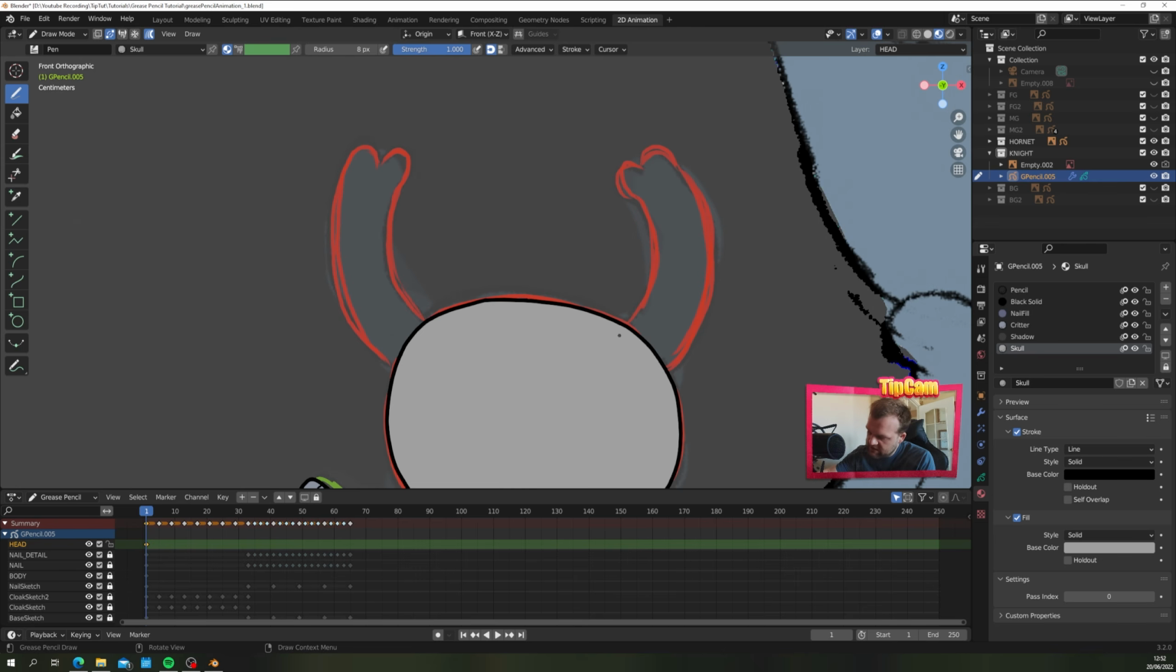So back in draw mode then, we'll do his horns. Nice. This one needs to be behind the skull, so we'll turn on draw behind.